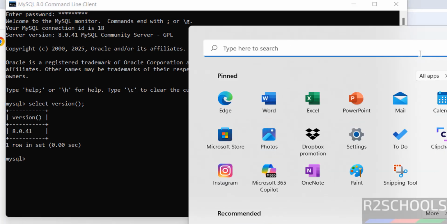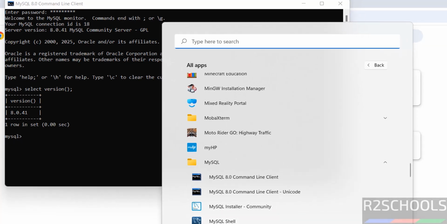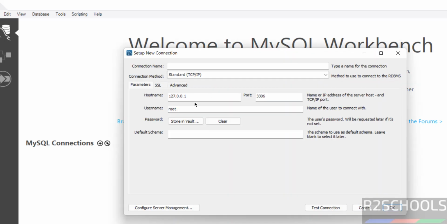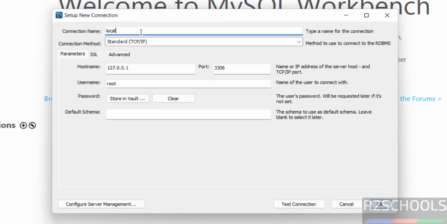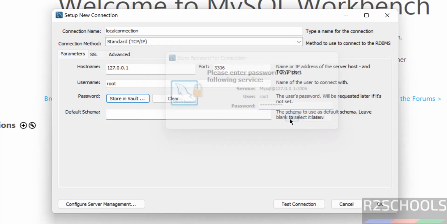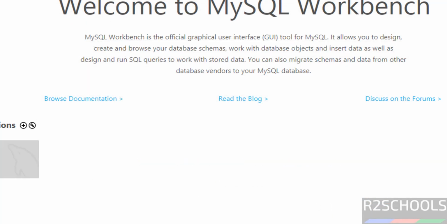We can also connect by MySQL Workbench. Go to all applications again, go to MySQL folder, open MySQL Workbench. CE means Community Edition. Now click on this plus button, then give the connection name, local connection. Connection name can be anything. Then host name, give the localhost or localhost IP, then username, root, port number 3306, then provide the password that we have set at the time of installation. Then click on OK, then click on test connection. See, successfully made connection to MySQL. Okay, click on OK, then click on OK, then click on it.